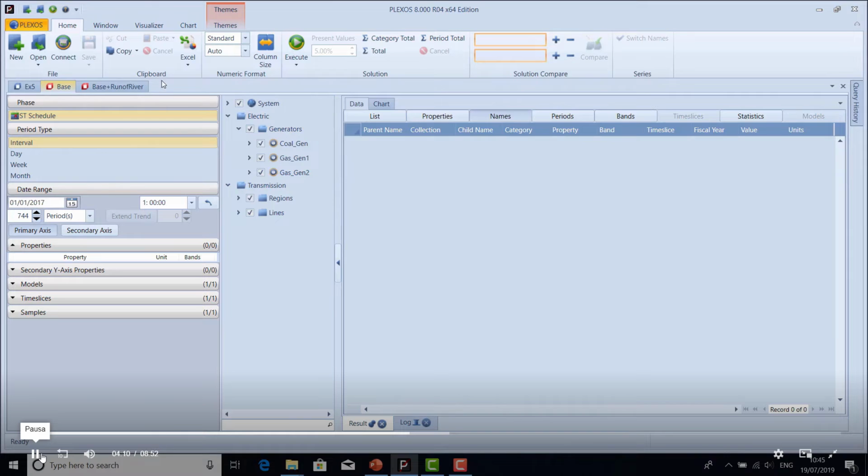Now, if I go to the next tab, which is the results for the base plus run of river, I can also check the same. The generators here, we now see that we have results for coal gen, gas gen 1, gas gen 2, and hydro, because hydro was considered in this optimization.